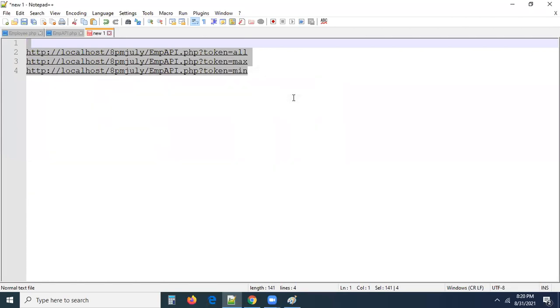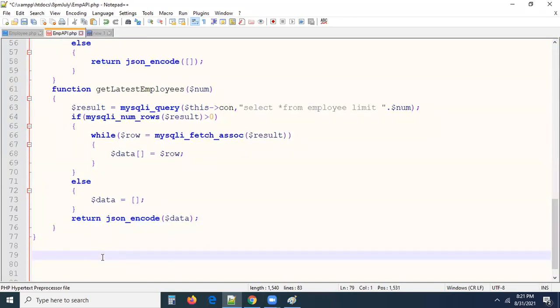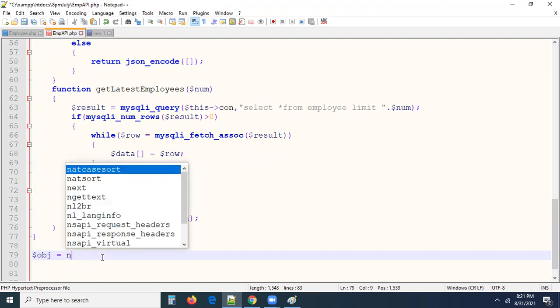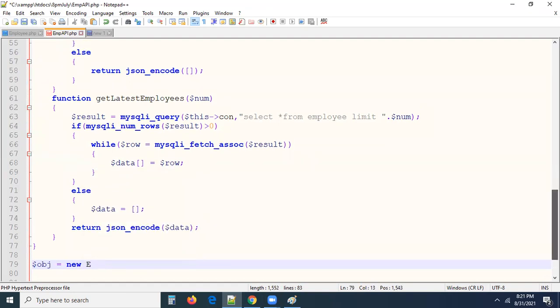These are the URLs to them. So now in the file, we are going to create an object. Now you can see, if a request is coming to this page, I'm creating an object: $obj equal to new. What is the object, guys, here? Employee, no? I think we have an employee class, right?